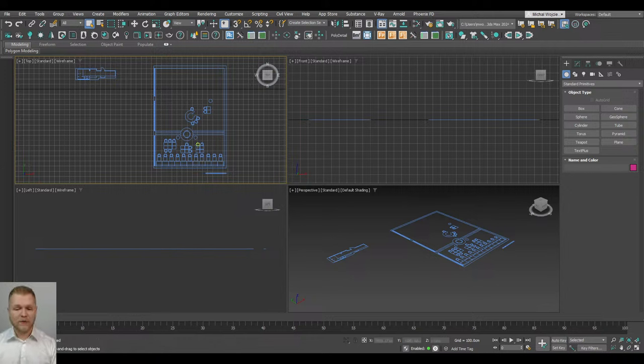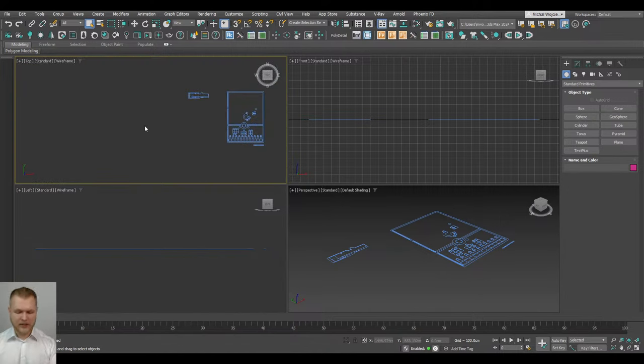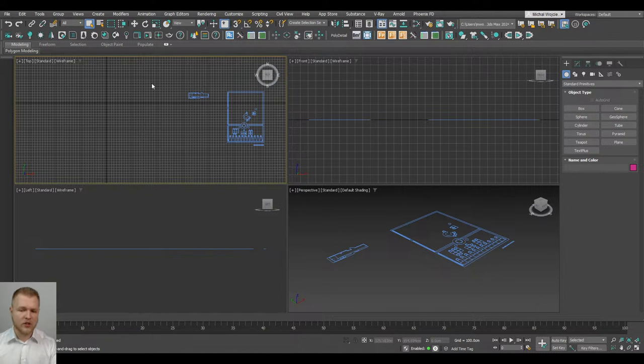So now, our file is loaded. A lot of times when you will be working with AutoCAD files, the object that you load is going to be either blocked or it's going to have a lot of unnecessary stuff in it.